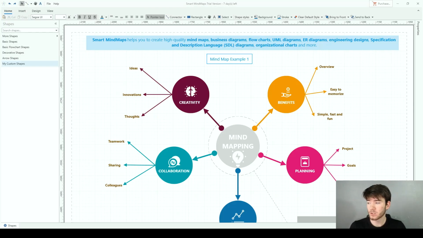Smart Mind Map is a software where you can create high quality mind maps, business diagrams and flowcharts. This is what you should see once you have first downloaded the software off the website you download it from. So once you've installed it and opened it up, you should be greeted with this page, which we're going to go ahead and jump straight into.